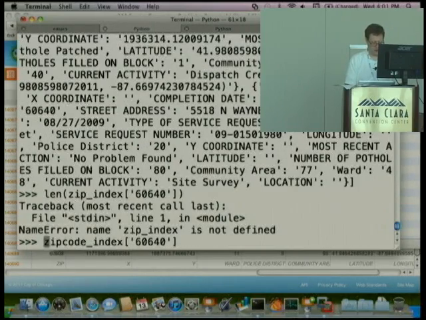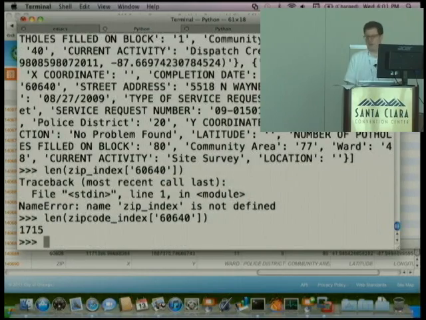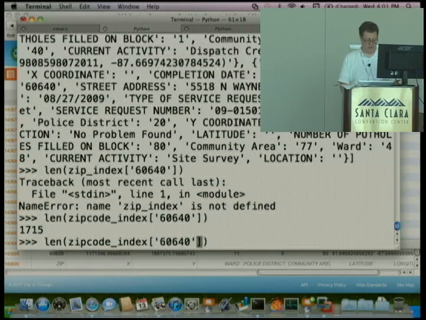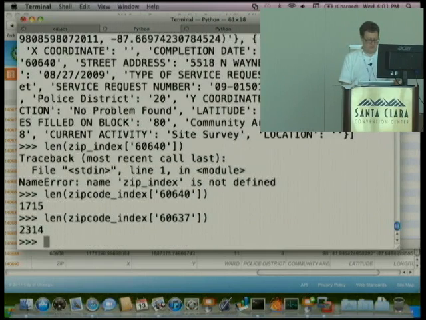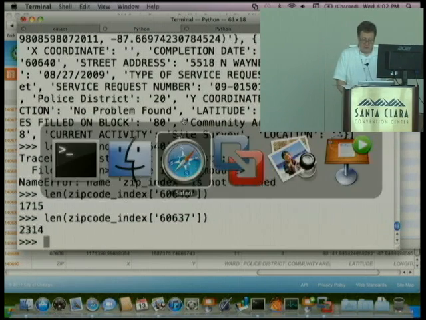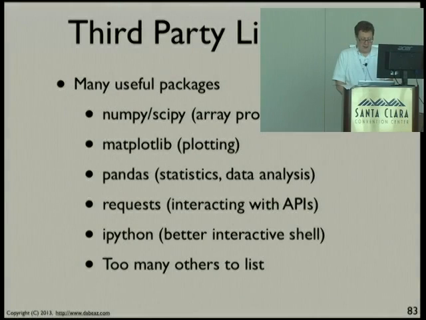What did I call it? Zip code index, okay, len. So 1,700 records for 60640 and 2,300 for that. It's basically doing indexing or binning, actually. Another way to put it is you're taking all the data and dropping it into different bins so you can find it quickly. So that's another tool to use.